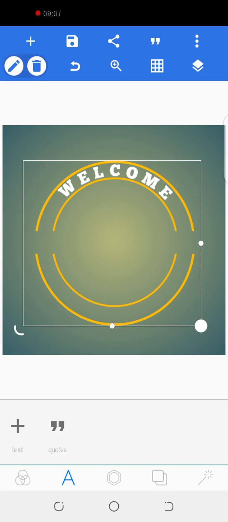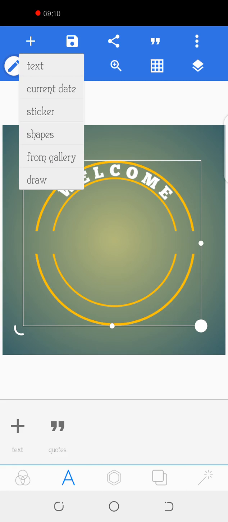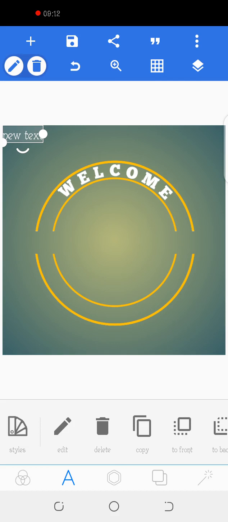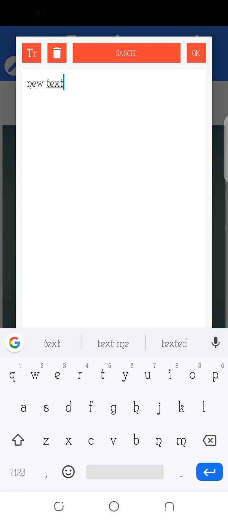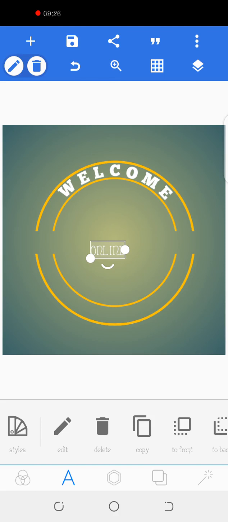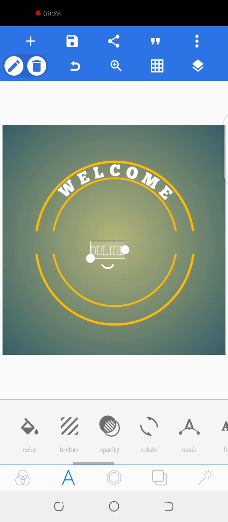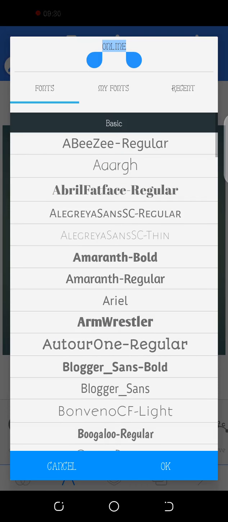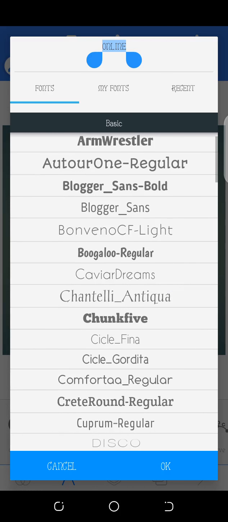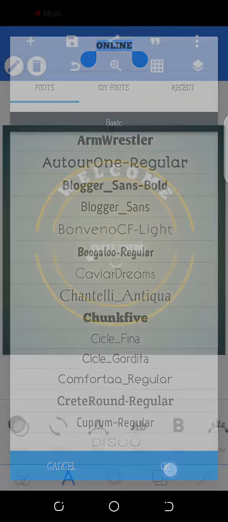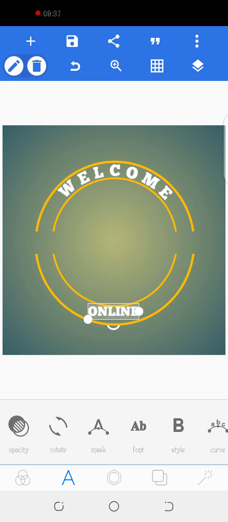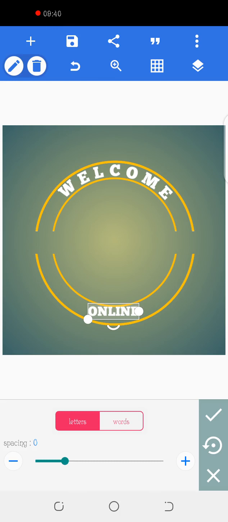So then another text. Welcome online. Same thing. Okay. Then let's change the font style. Let's change the font. Let's use the same font for it. Okay. Then we bring it down here. Let's space it out a little.